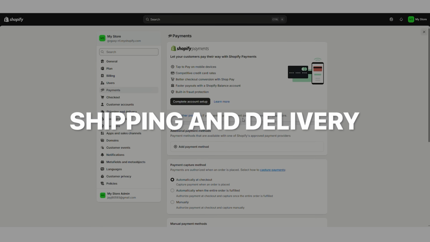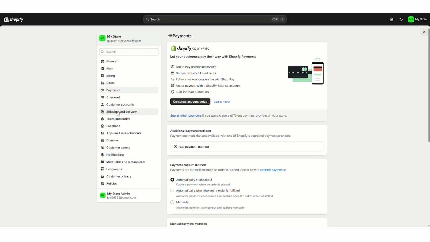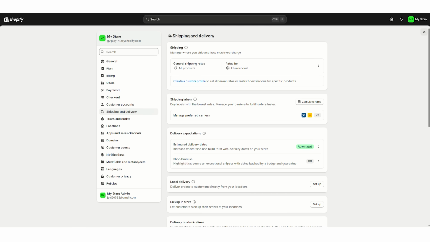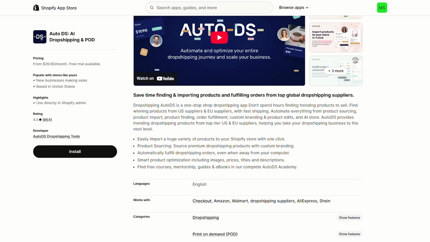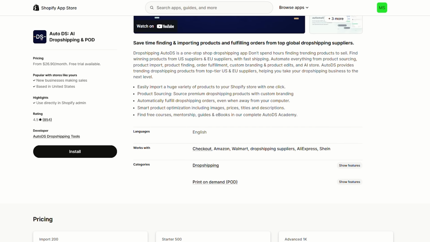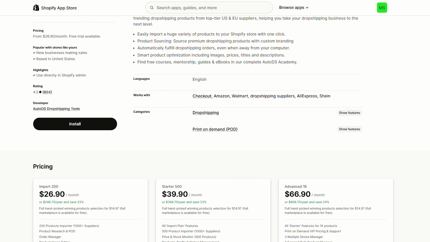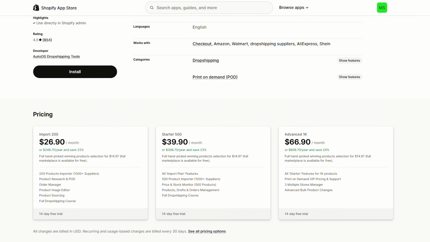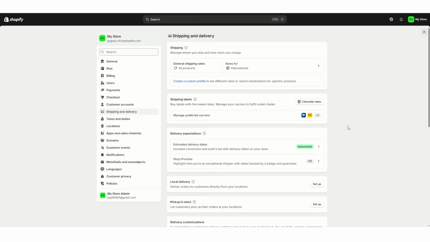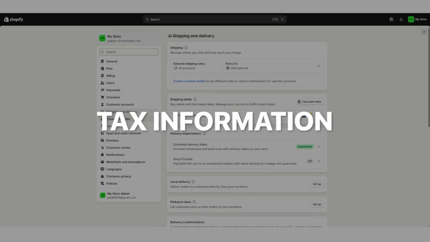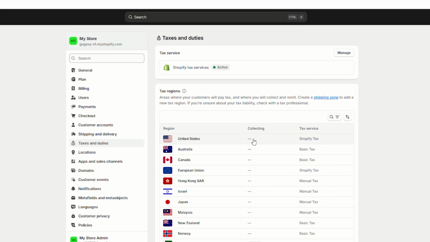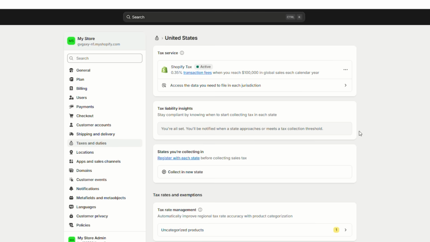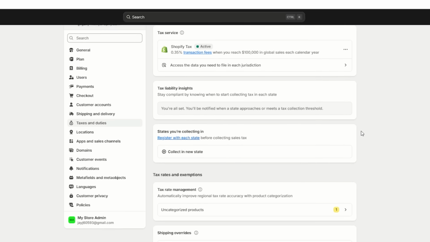Next, let's set up shipping and delivery settings. To do this, click on shipping and delivery, set your shipping zones and rates and package sizes. If you're using dropshipping apps like AutoDS or something else, they'll typically fill in the shipping details automatically, which is nice. Once that's done, something else really important that you'll want to add is the tax information. And so to do this, go to taxes and duties and fill out the tax information for your region. Once again, you do not want to skip this step.